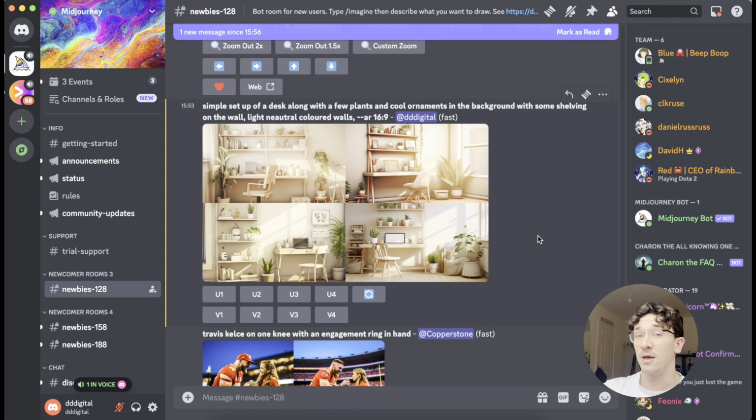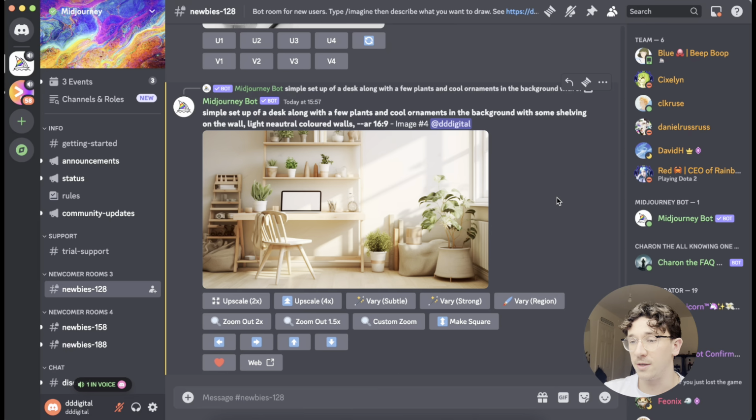And as you can see here, it's produced 4 really good results, and just kind of choose your favorite one. So I quite like the look of V4 here, which is quite good. So I'm just going to upscale V4, and that's it there, upscaled.